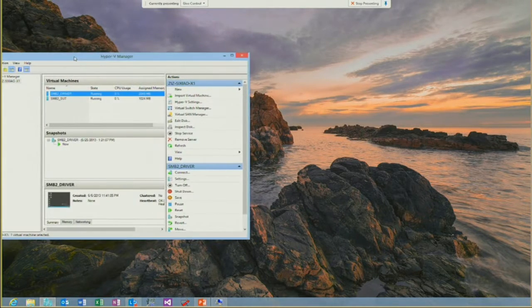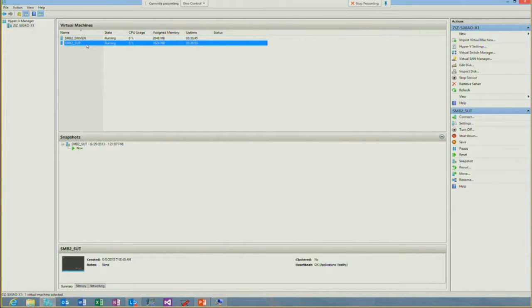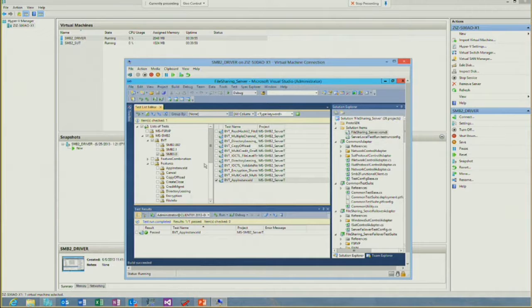First, my laptop has been configured, and two virtual machines are installed here. The first one is the driver computer. The second one is the Windows SUT. You can replace this one with your implementation. So let me open this one here. Okay.